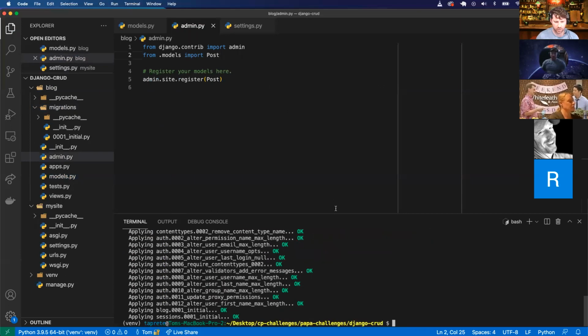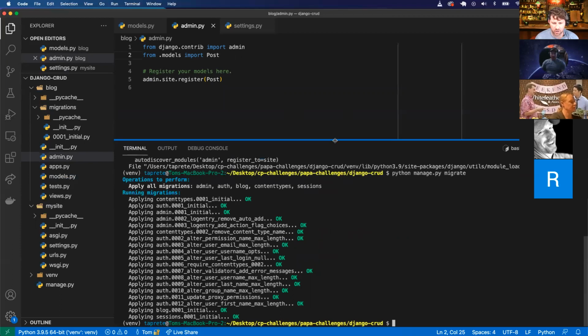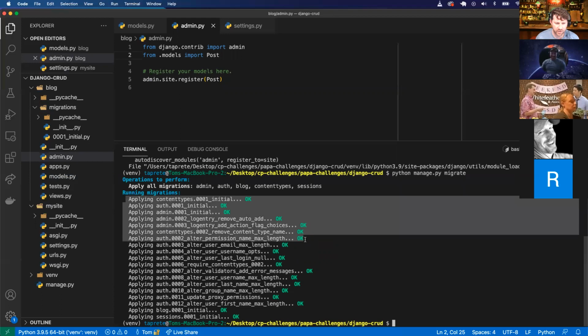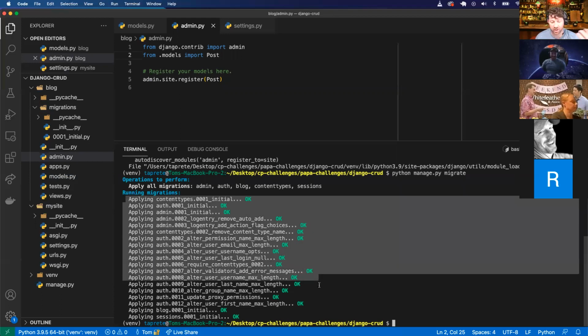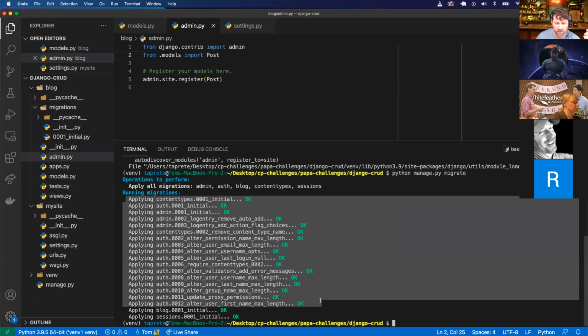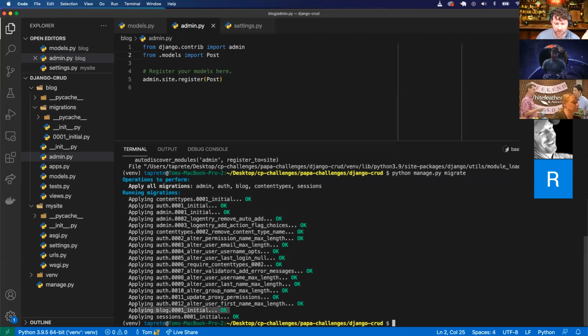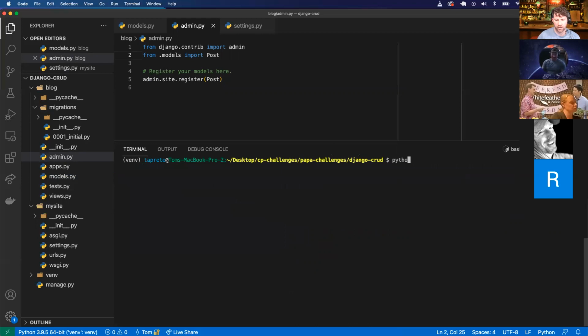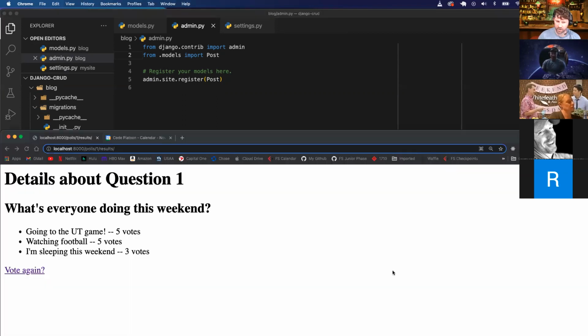Cool. So these are all the default migration scripts that already come built in with Django. So these are all the built-in ones. Here's my other one, the one I built, the blog. And I guess this is another one that's built in as well. So I'm going to run the server, python manage.py runserver. Hopefully everything, all right, it's working.